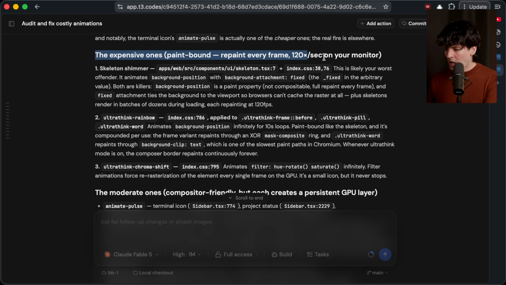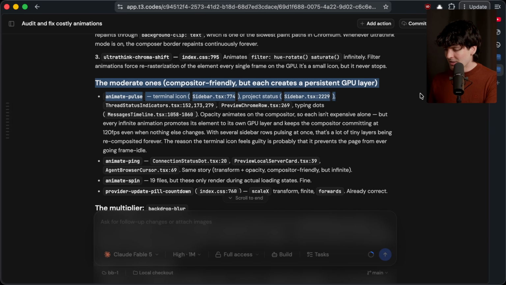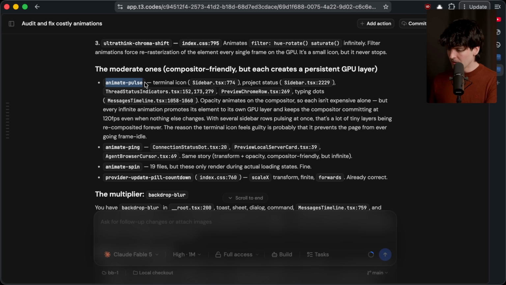Thankfully, as we keep scrolling and leave behind the expensive ones, we end up in the moderate ones, where problems actually live. There's the animate pulse, which is the terminal icon that I mentioned before, as well as a few others, like the typing dots for message timeline, thread status indicators, things like that.